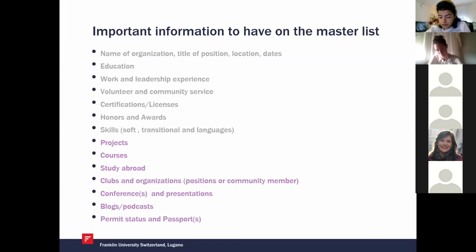And then permit status and passports. Sometimes you may forget the permits that you have and then your passports, because sometimes it's good to see that you have dual passports or one passport, but just to know what you have. That also sets you apart, because that makes it easier to be hired compared to other people. And those are, for me, some of the important areas that you need to have on your master list when you're starting to think about what I should put on my resume. So as long as you have this key information, I think you're good to go.